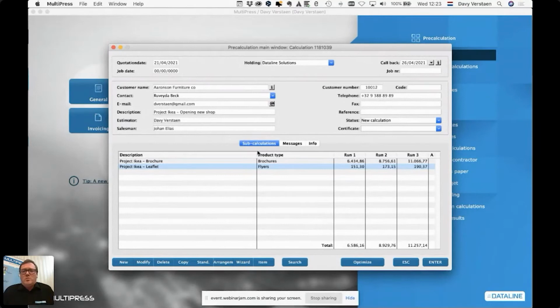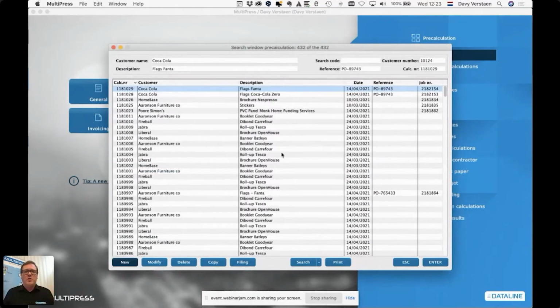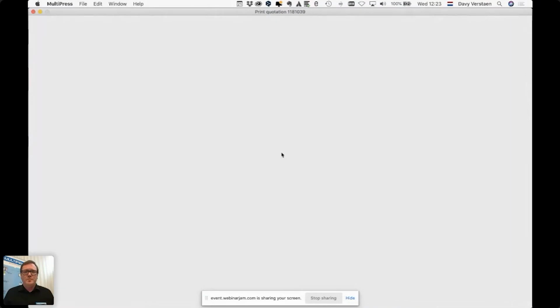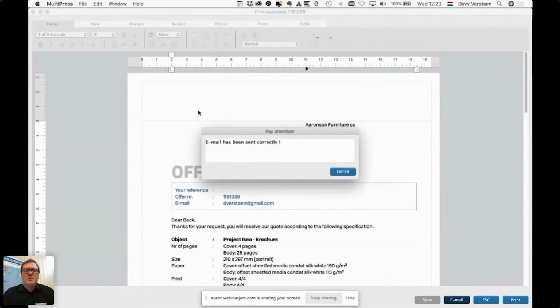So what we normally do in a normal environment is generate the offer. We select one of the layouts. The offer has been generated. And in this case, the only thing I'll need to do is just email this offer directly from MultiPress to my customer. So now it has been communicated.